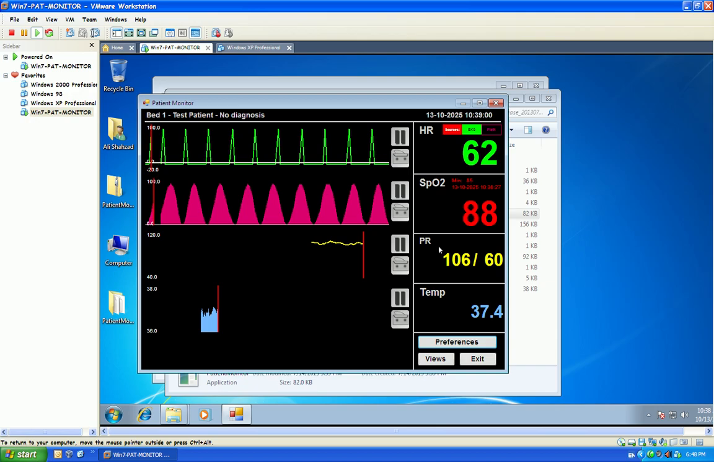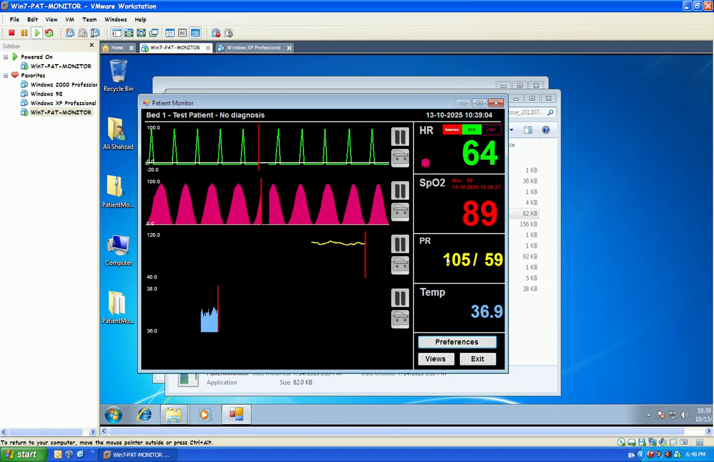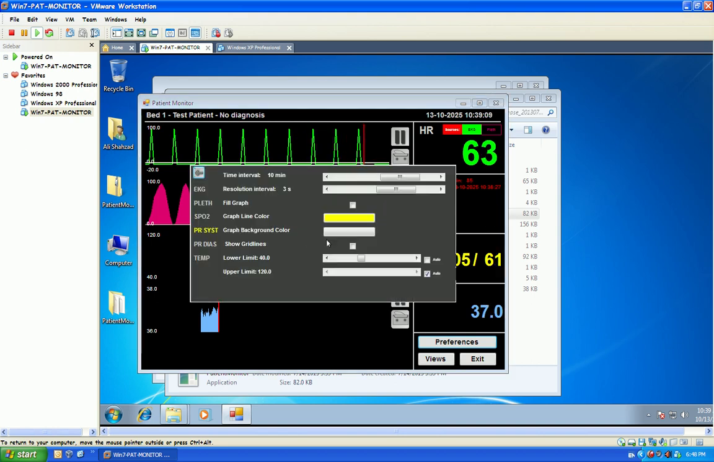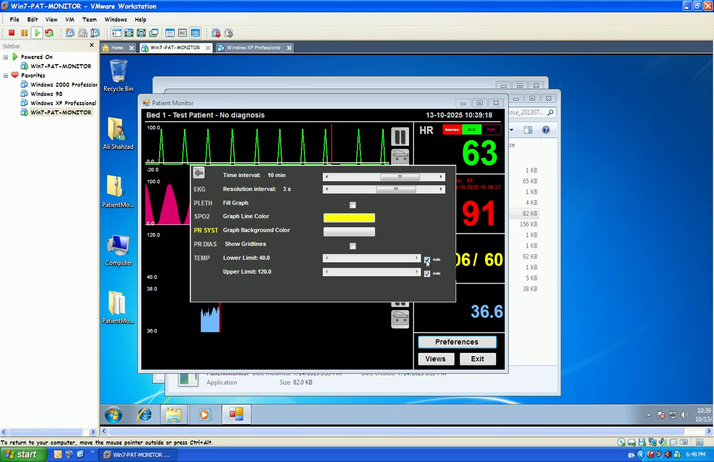And this is the pulse rate with 106/59, and the number is decreasing. Now to adjust this, just click on this, and you can change the alarm limits. You can uncheck or check the auto switch. When you click on this check mark, you'll no longer have an option to adjust this.